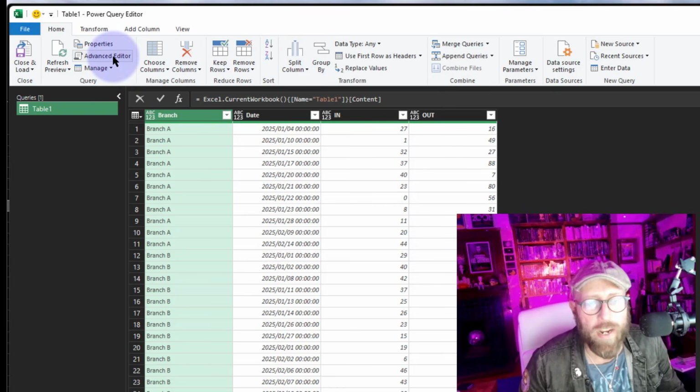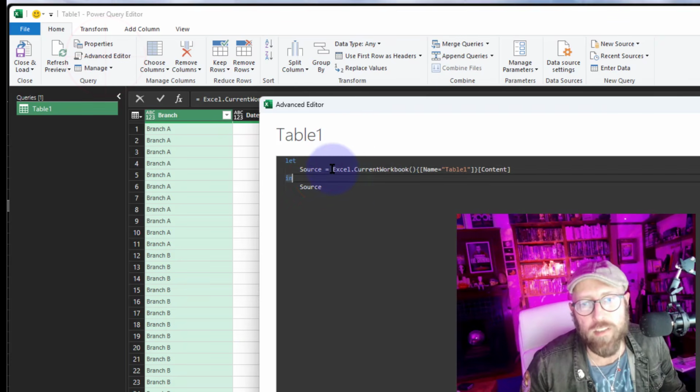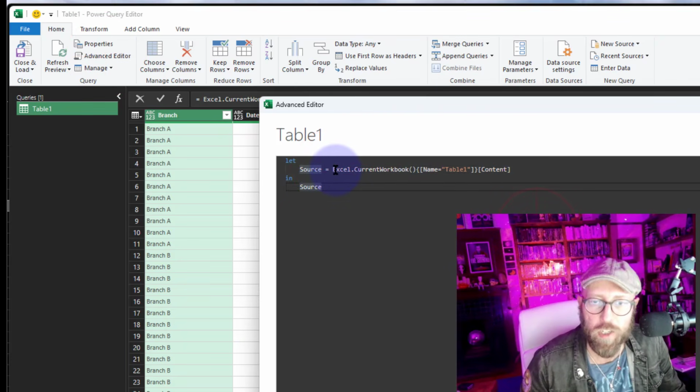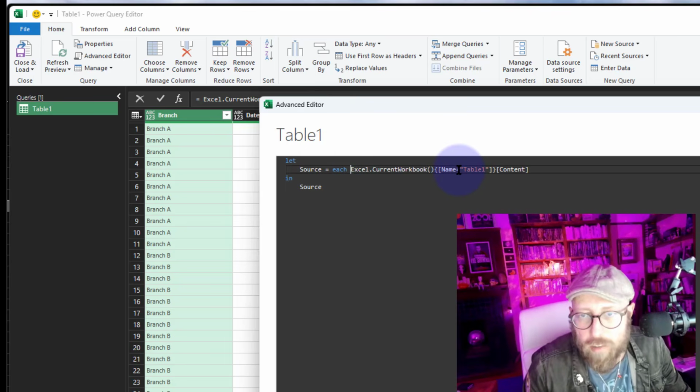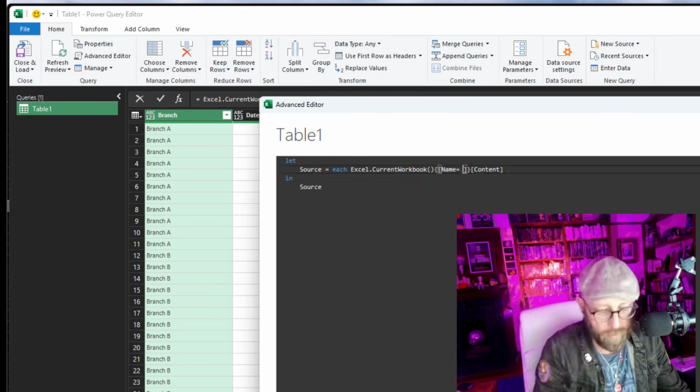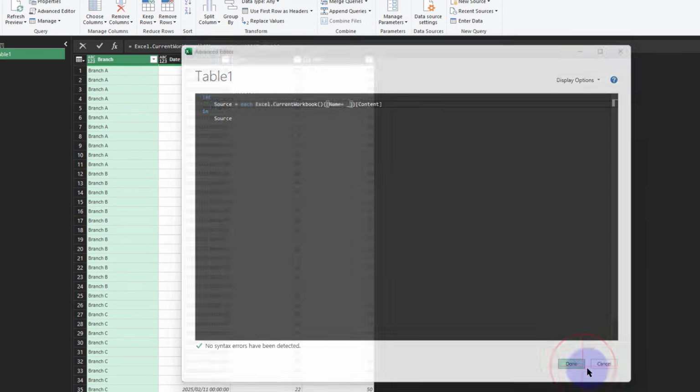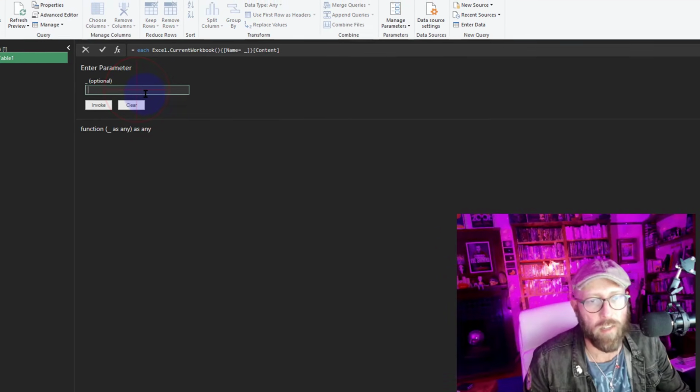Okay, so this is Power Query, right? I want to bring in the other table as well, but without doing another query. You can convert this Excel current workbook into a function. The way you do that is you can say each, and instead of having the hard-coded table 1 in there, you just say underscore. Now this, if you say done, will return a function, right?